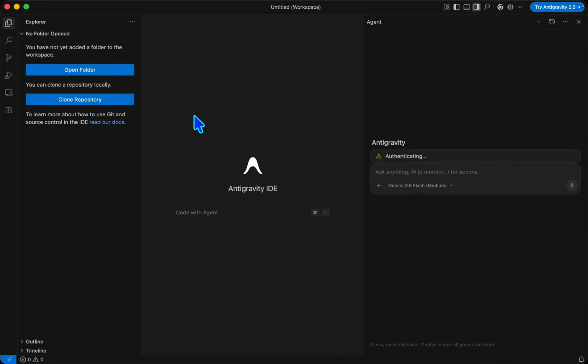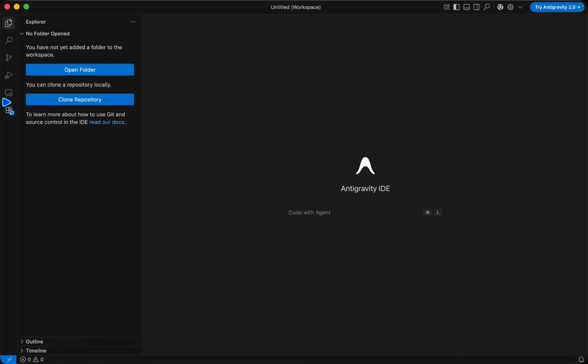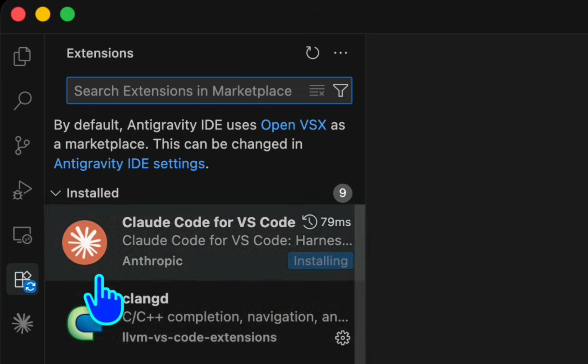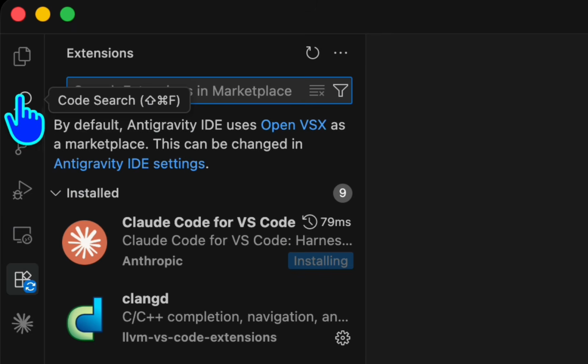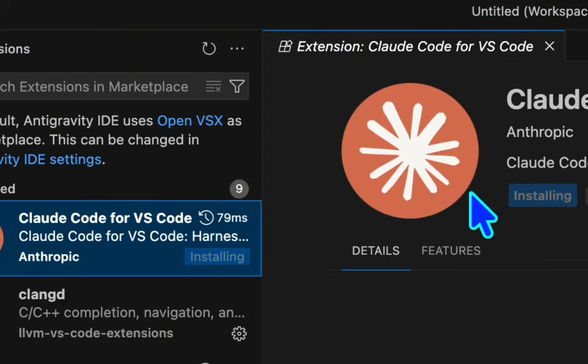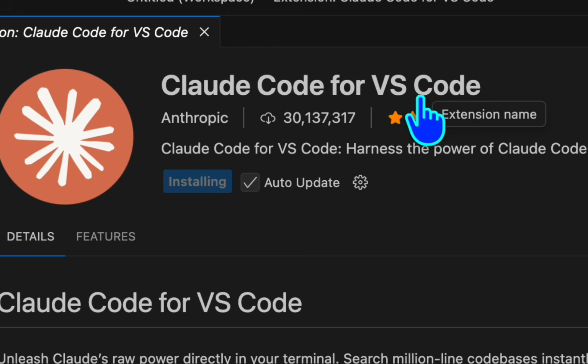Now here you can see we have the agent section. I'm going to remove this, and if I go to the extension section in Antigravity, you can see it's pretty much similar to VS Code. It means you can use VS Code also if you don't want to use the Antigravity IDE, okay? Now search for Claude Code for VS Code. You can see the name is Claude Code for VS Code. We can use it here also.